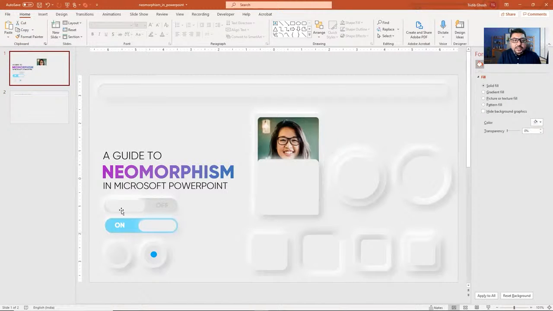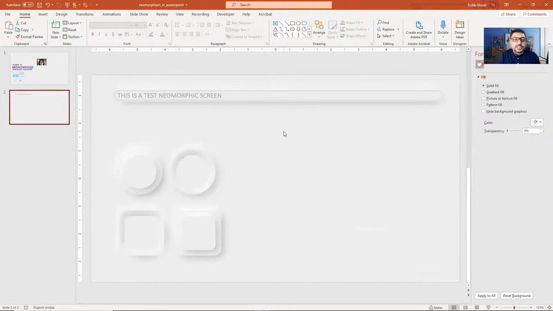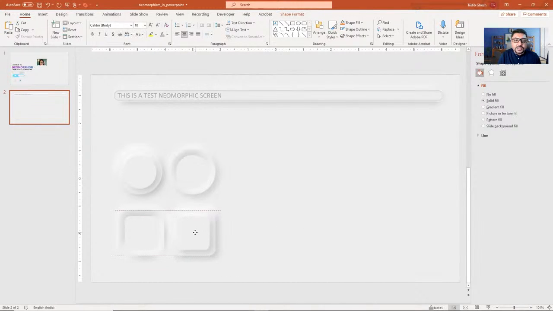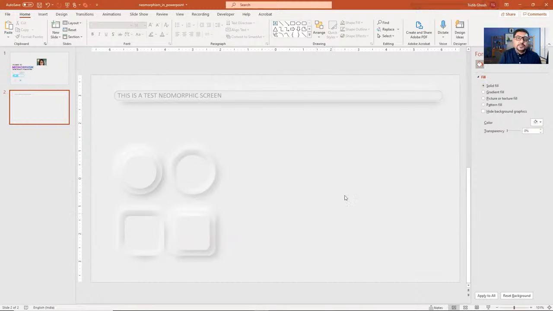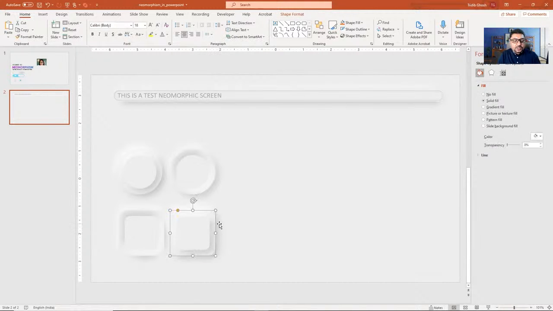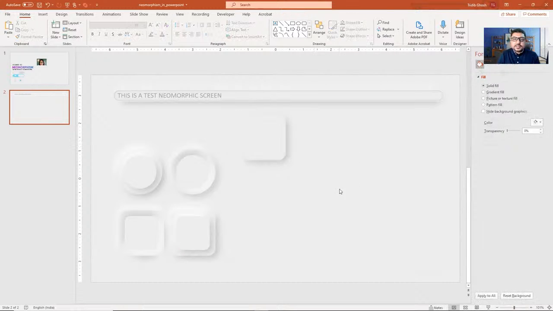Even for this type of sliders, on and off sliders, we can also do very easily in a neomorphic screen. That I will leave up to you guys to create. Let me show you something which might look a little bit difficult. So let me first copy one of the boxes. Lovely. We'll use this box for something else.